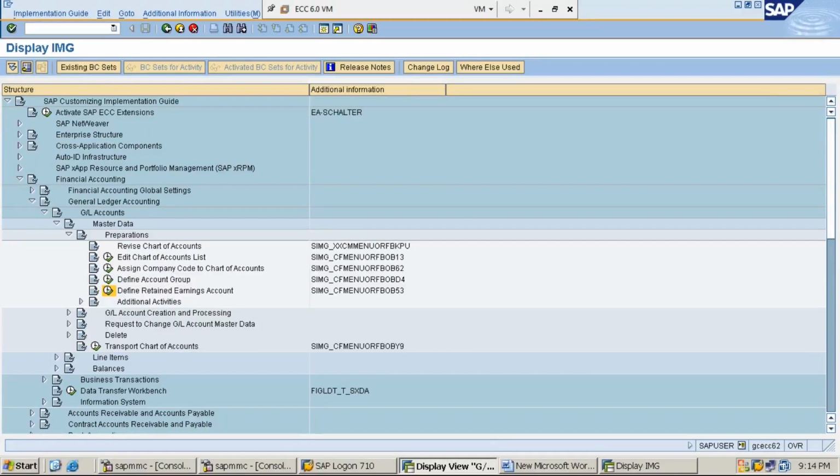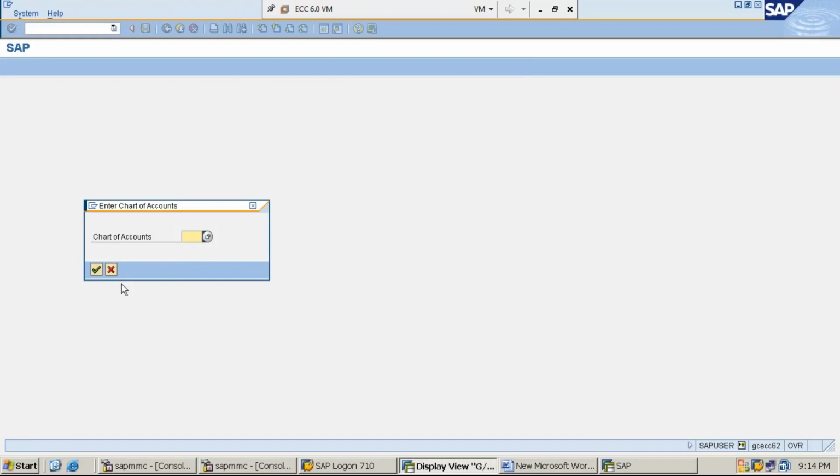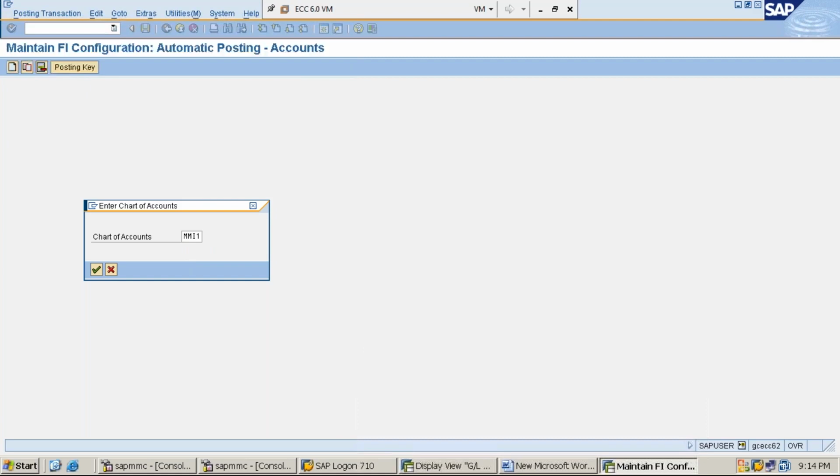It takes a bit of time. Give the chart of accounts. What is our chart of accounts? I1. So give the chart of accounts and press enter.